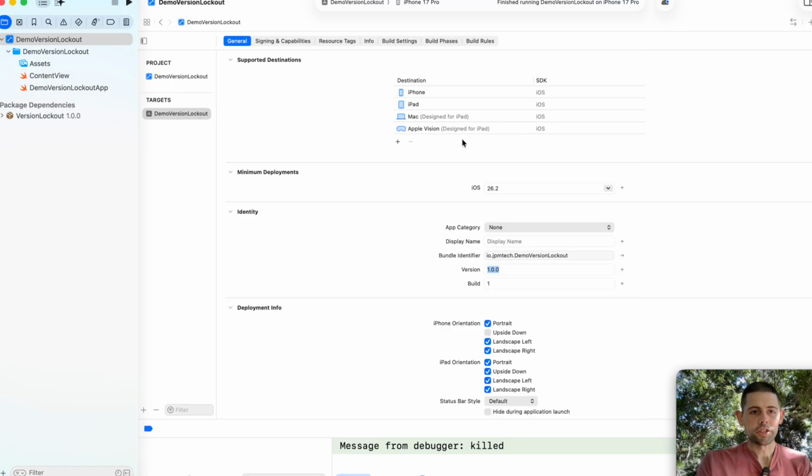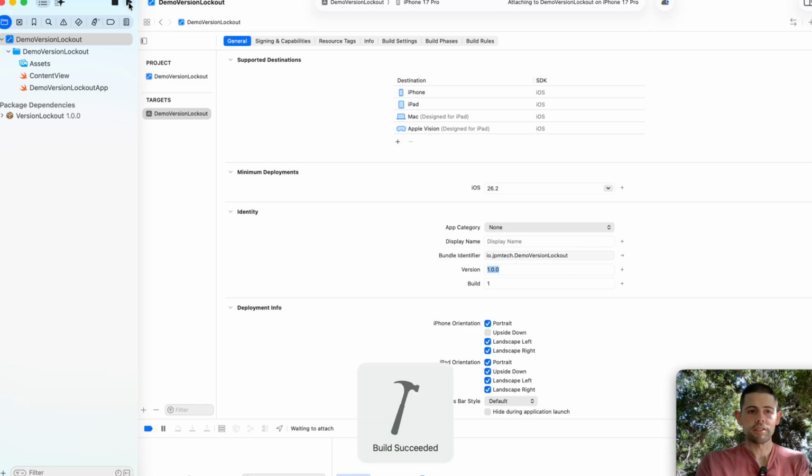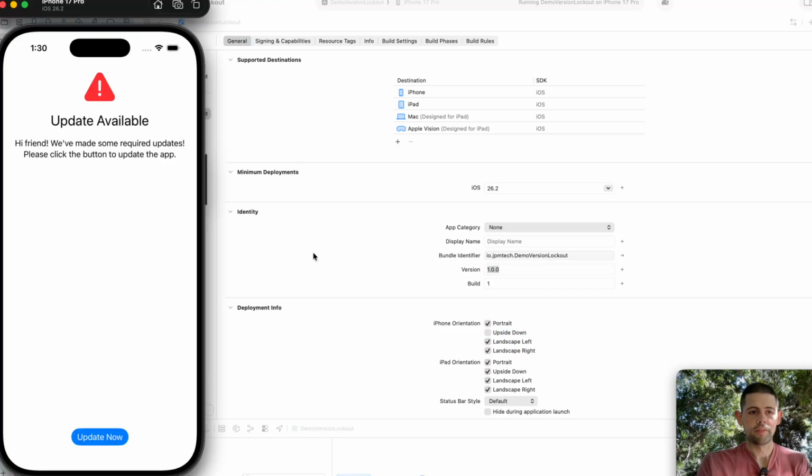So let's go ahead and jump back in, and now as you can see, our user is still going to be on version 1.0 of the app. And now they have a version update that our API says will be required. So let's see what that looks like in the simulator.